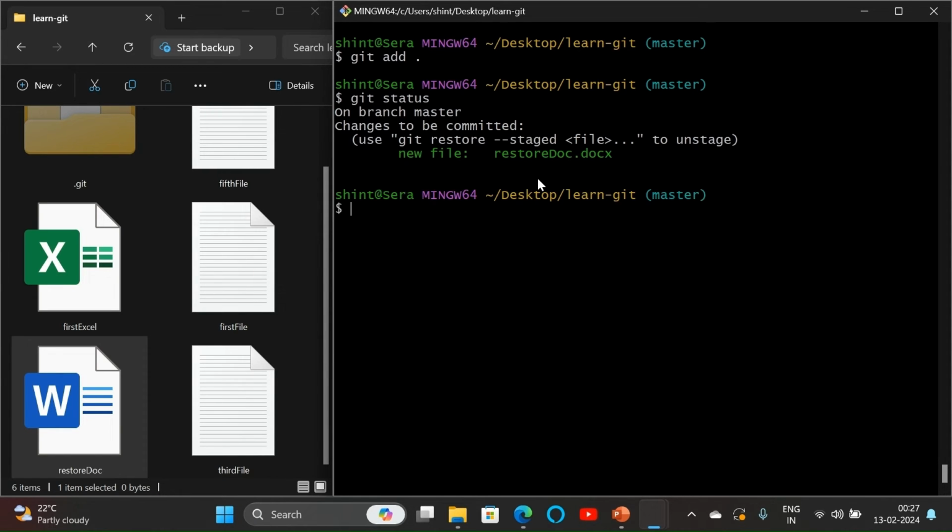See, if I check the status here, I can see in green color the file is added, and Git is telling me to use git restore --staged then the file name to unstage it. That means to remove the file from the staging area, we can use git restore. So I'm going to type the command git restore --staged and the file name.